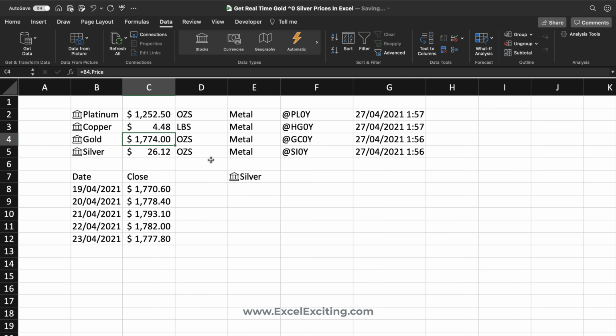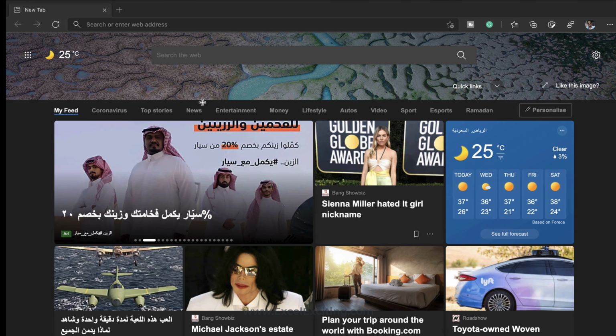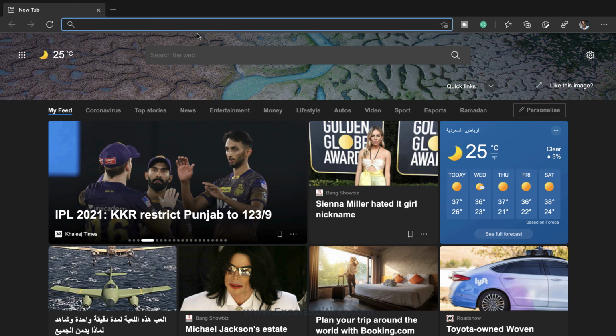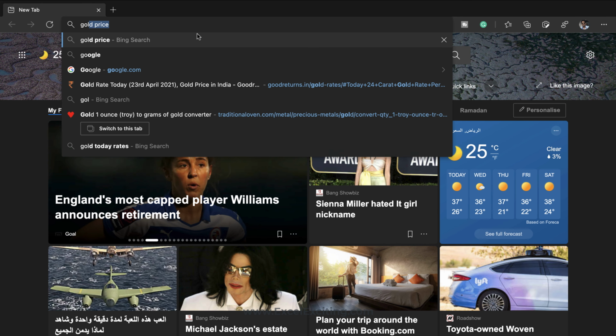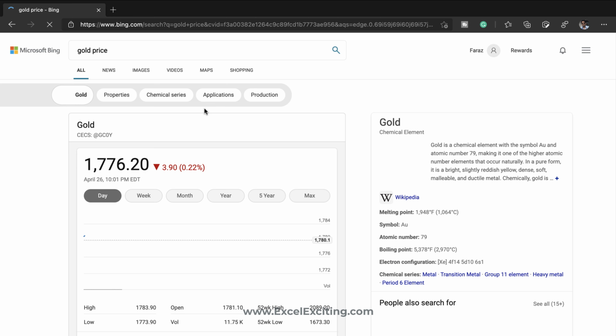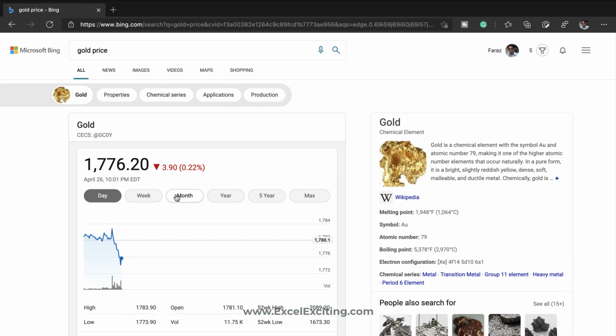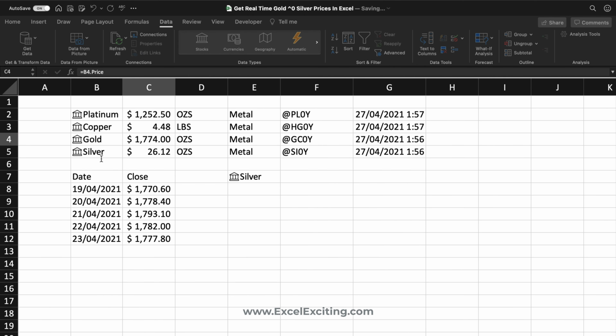Now let's go and verify this one. I'm just going to go to my Microsoft Edge for Mac and search for the gold price. I can see this is the gold price for the day, 1776.20. Let's go and refresh, and we should see the same numbers over here.